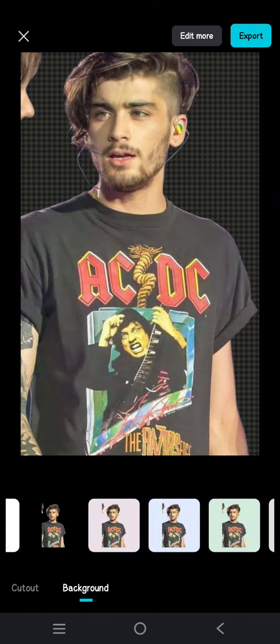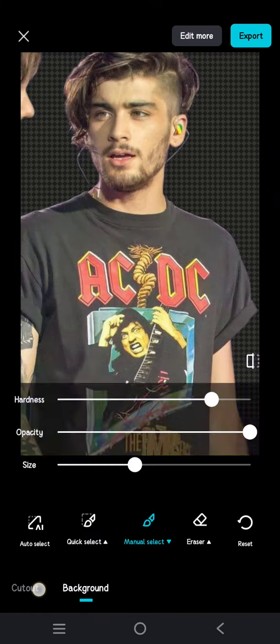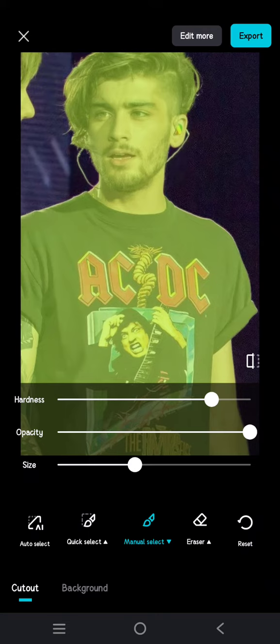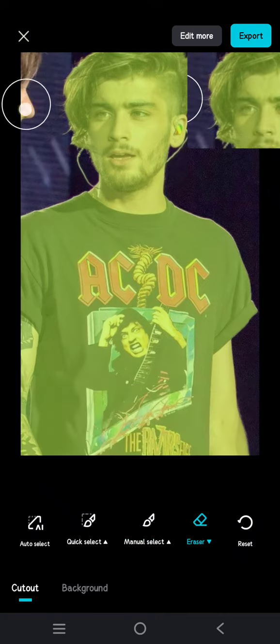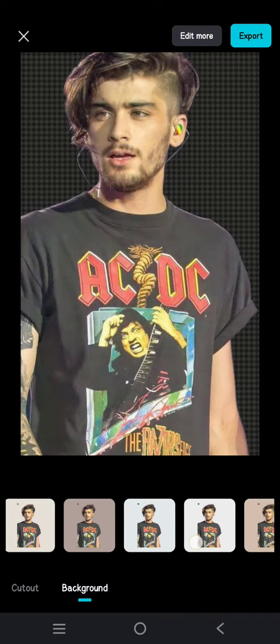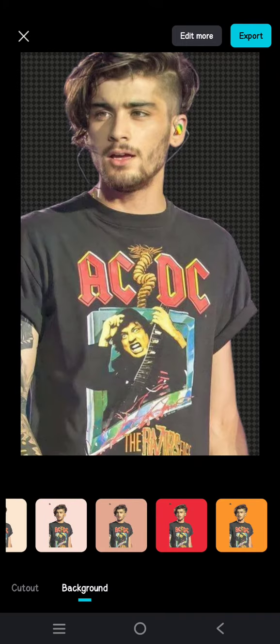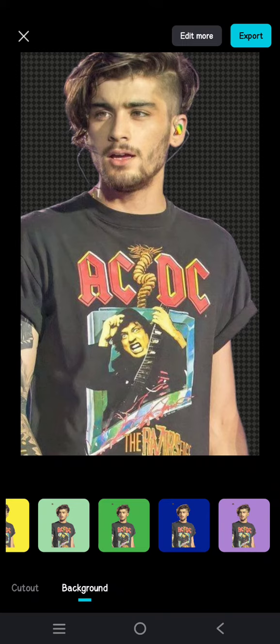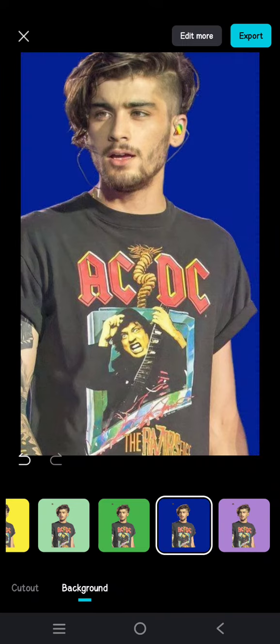For example, you want to change into, okay, I'm going to delete this part first because I don't want to remove that. So here, go to eraser, and here go like this, change the background into the one you want. So for example, I'm going to go with this blue color, and if you like the result, just click on export and it will be saved to your gallery.